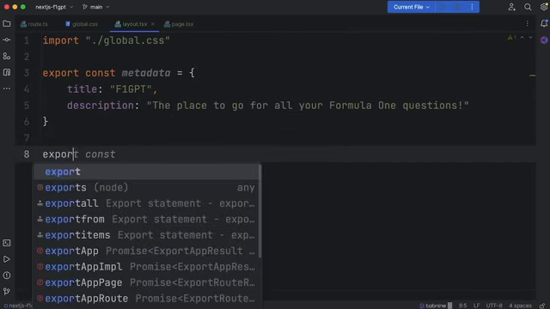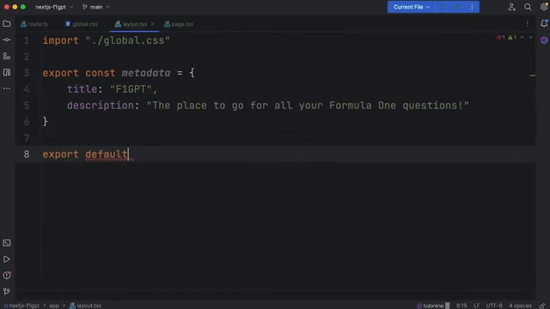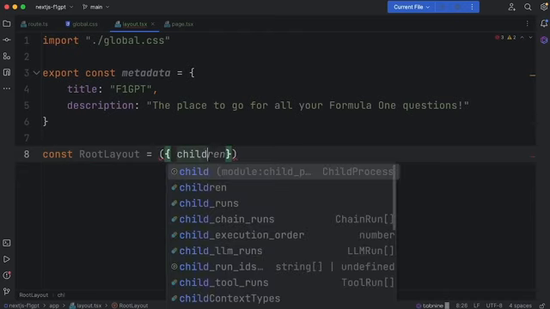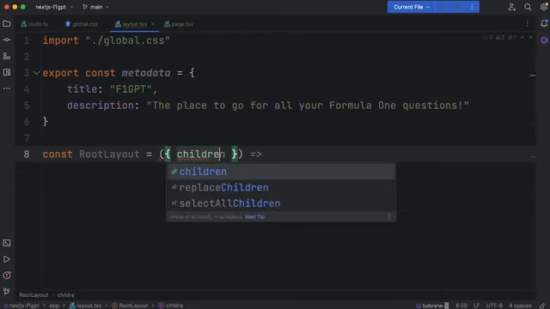And now let's export default the root layout. So all I'm going to do, we could write export default, or we could just use functional expressions. So const RootLayout equals, and then we're going to pass through the children as a prop.